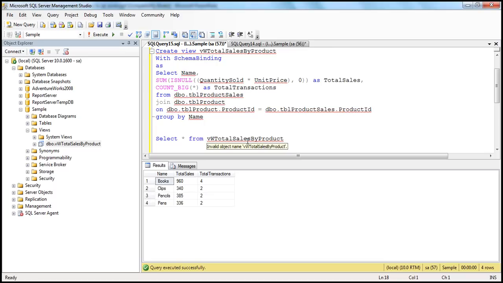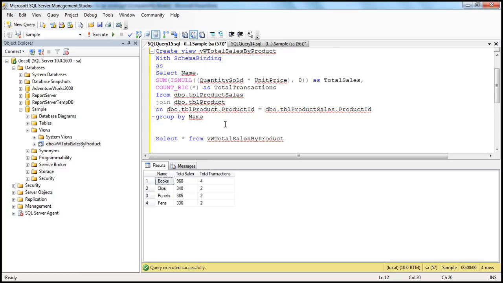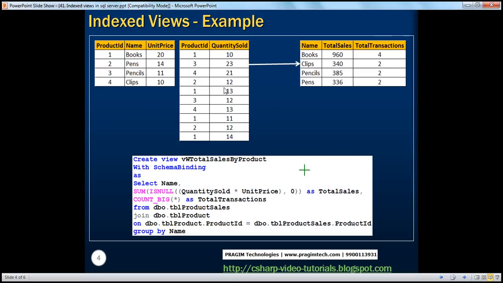The database engine will actually execute this select statement, which means the query has to go back to these base tables, and then it has to compute the sum, the total transactions, everything, and it has to group by them. So every time you say select star from this view, it has to compute those every time. Obviously, if your product sales table is huge, just imagine, companies like Amazon, Microsoft, etc., they will be making millions and millions of transactions. So if you want to sum them up every time you execute a query, just imagine how much time it's going to take to compute those results.